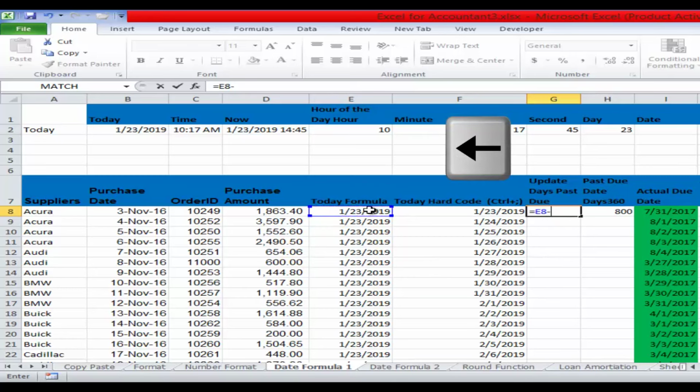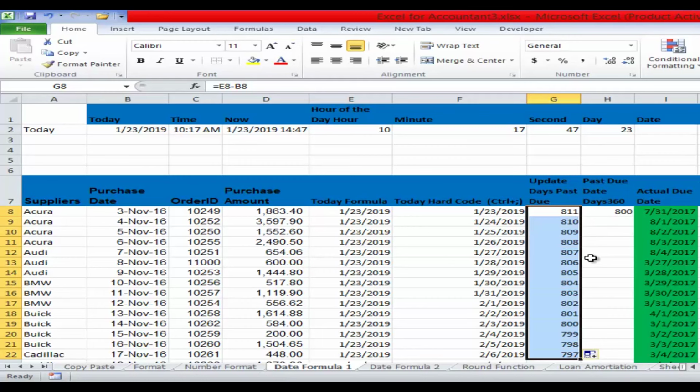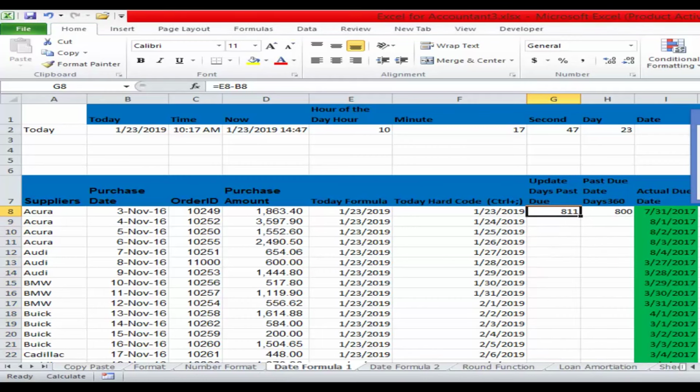Okay, let's make use of an Excel formula: today's date minus the purchase date of the car. Now you can see that the past due date of the car is 811 days. To fill the other column, instead of clicking and dragging down, which will actually waste your time, all you need to do is double click on that cell.